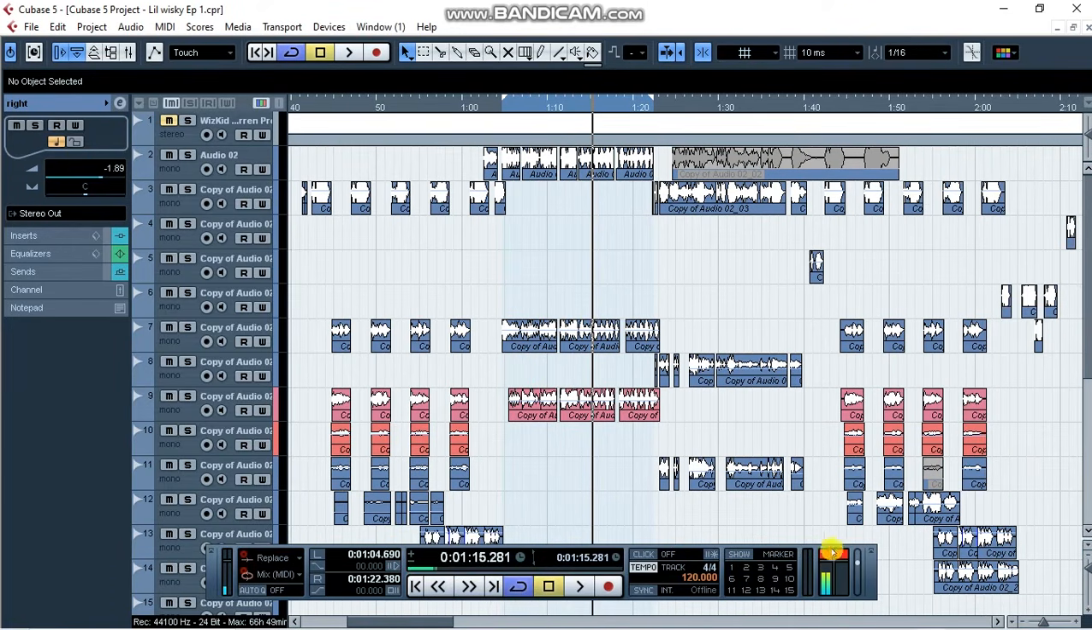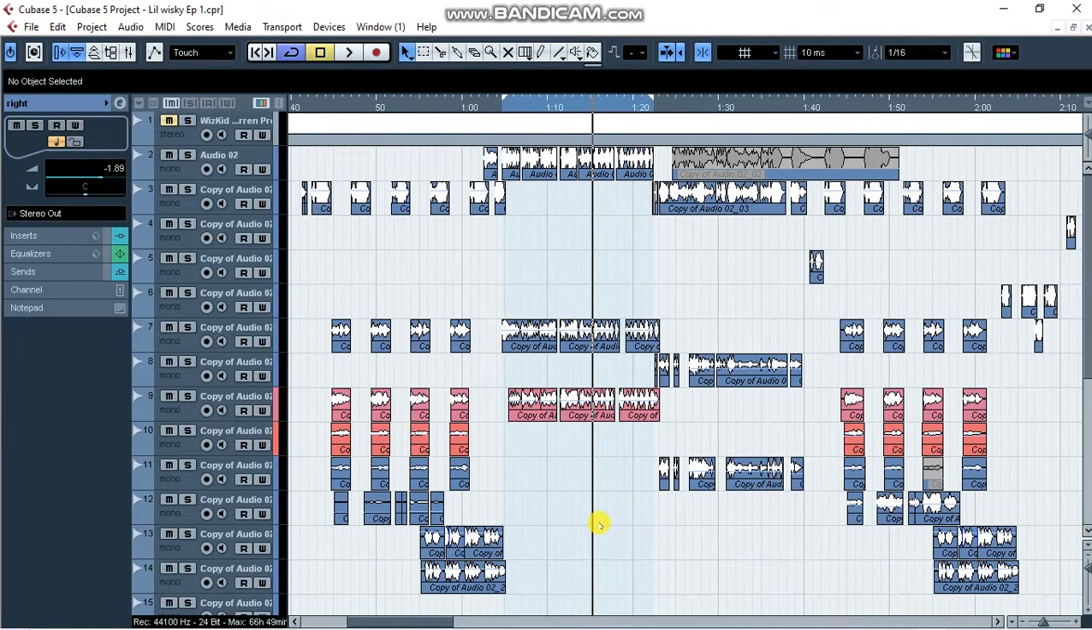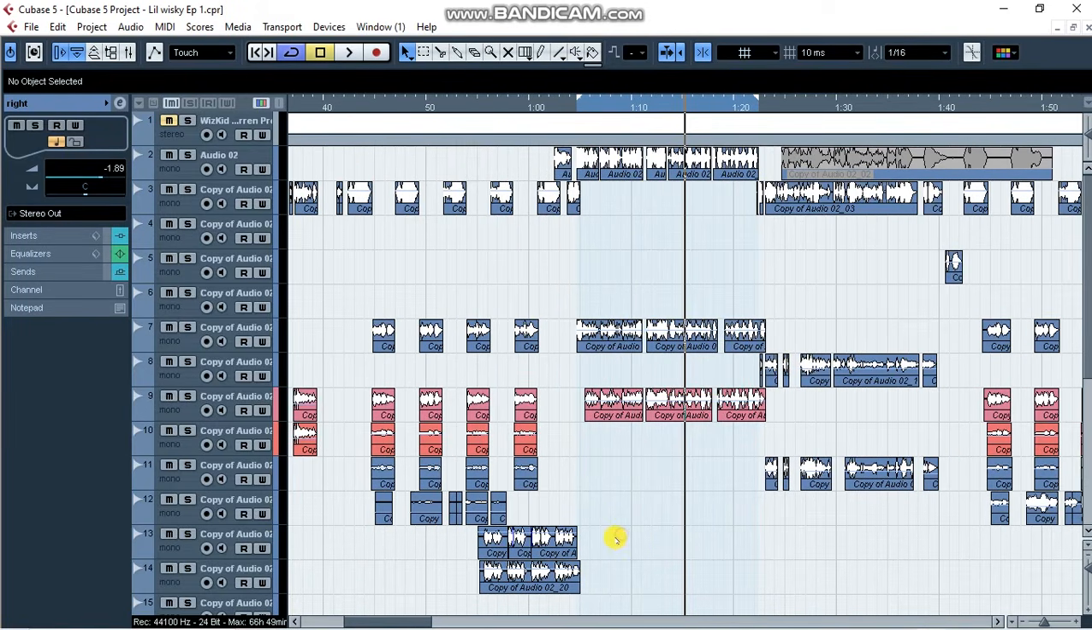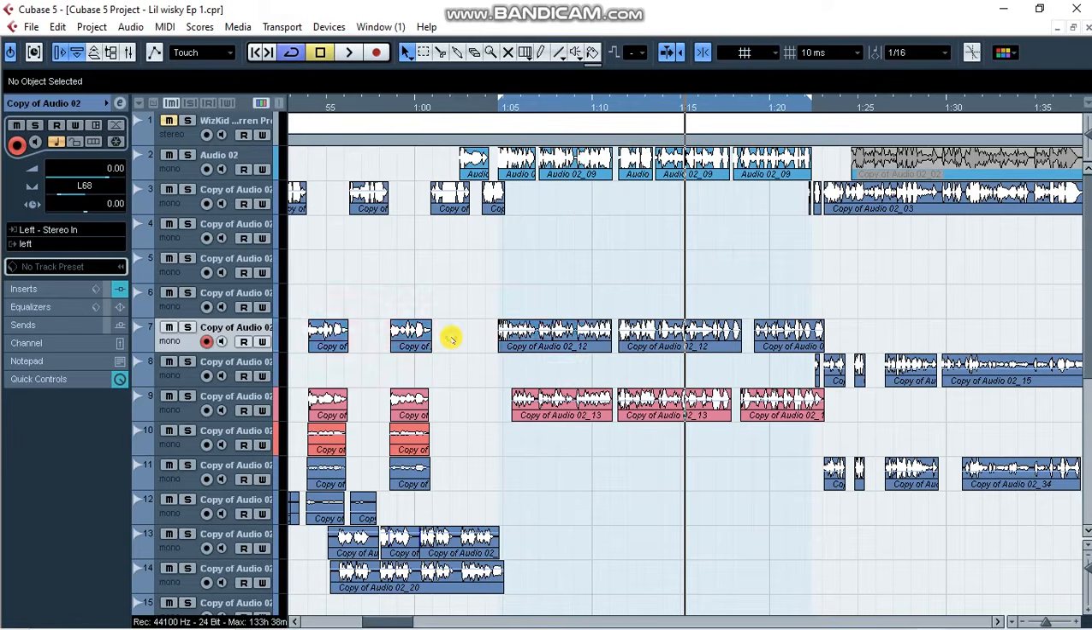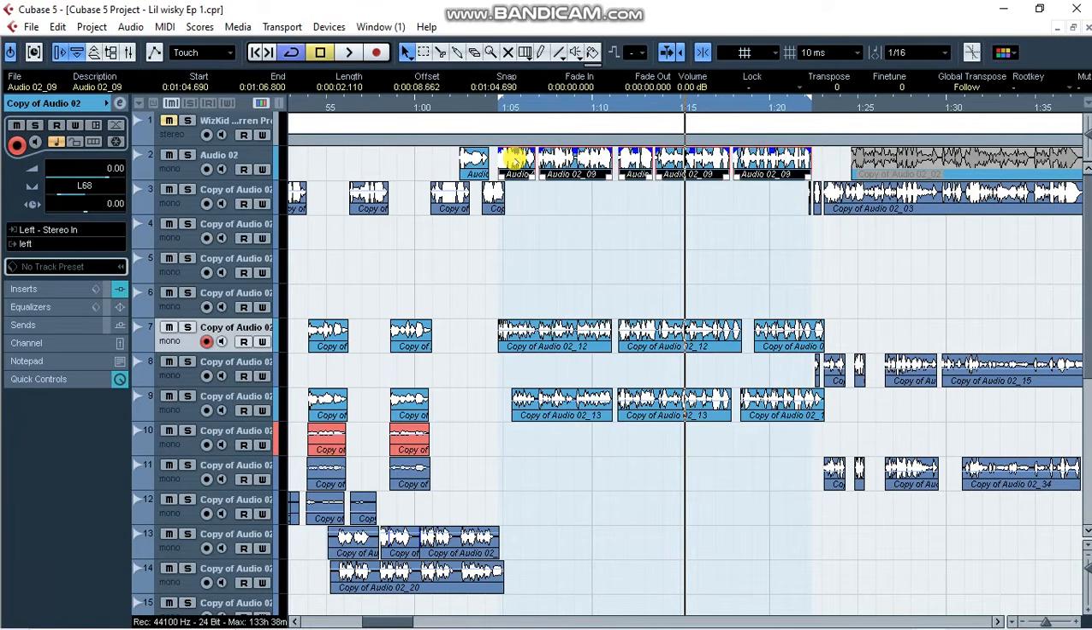Alright guys, we are in Cubase 5 now, and you can actually apply this using any DAW. All you need to do is follow what I'm going to tell you. So, super simple. We're going to use this particular project. Let me change the color for this. Change this one to this, then change this one to this. We're going to leave this section alone, as you can see. Then I'm going to mute this one.